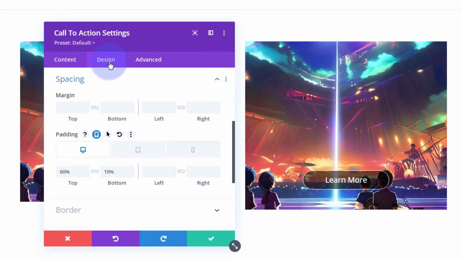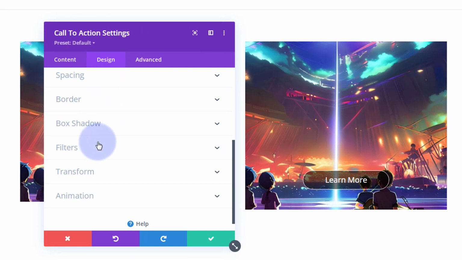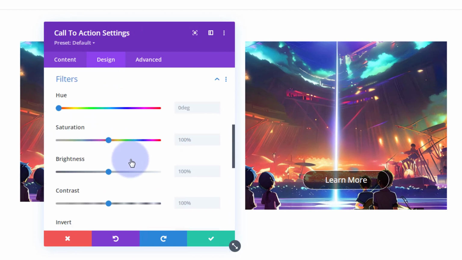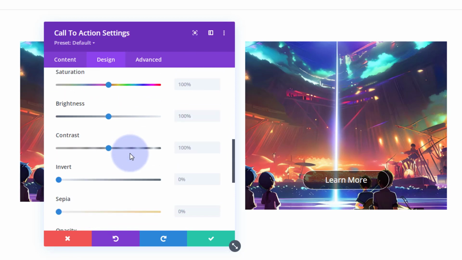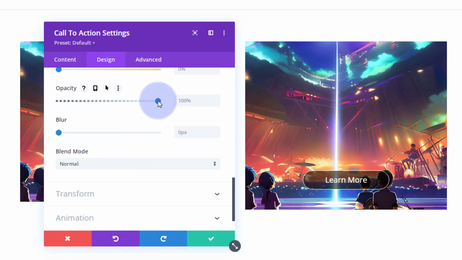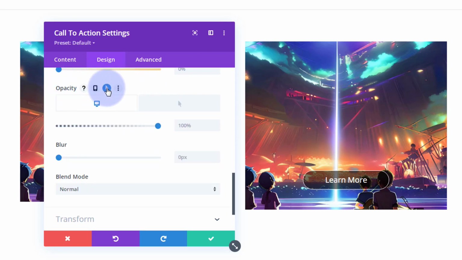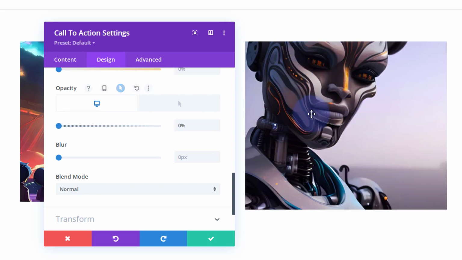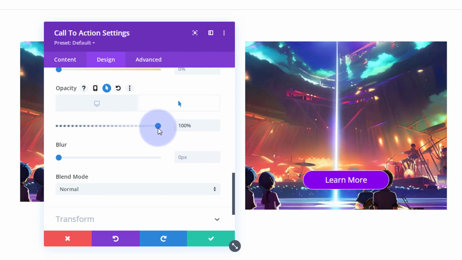Okay, to do that, still in the design tab, we're going to close up spacing. We're going to go down to filters. And the one I want to use today is called opacity, which is kind of the amount you can see or see through it. And again, I'm going to hover over where it says opacity there, hit the little arrow. Desktop, I don't want to see this image and button at all, so I'm going to take this all the way to 0, and we've got our image that's sitting in our column there. But when they hover over it, hit the little hover arrow there, I want it to be fully visible so they can see the second image, and click on our little button there.